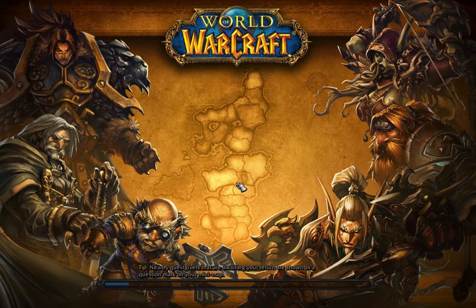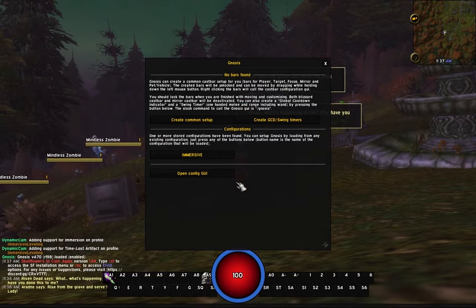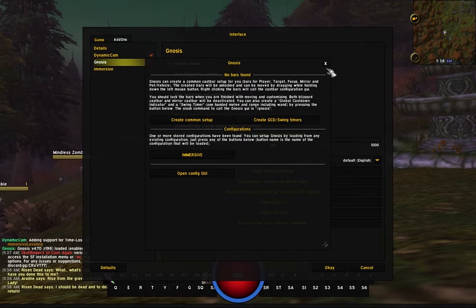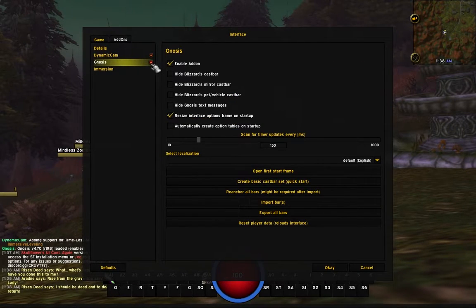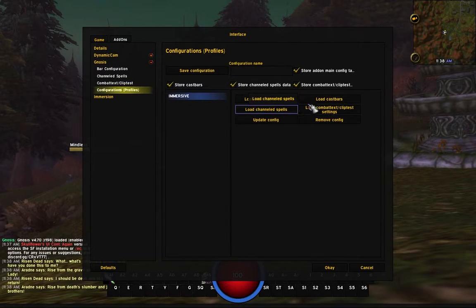Now we're gonna launch our WoW. First thing we're gonna open is Gnosis. In Gnosis, we're gonna open up the create options. We're gonna go to the immersive profile, and we're just gonna load the cast members. We're gonna unlock them just so we can position some of our weak auras too.